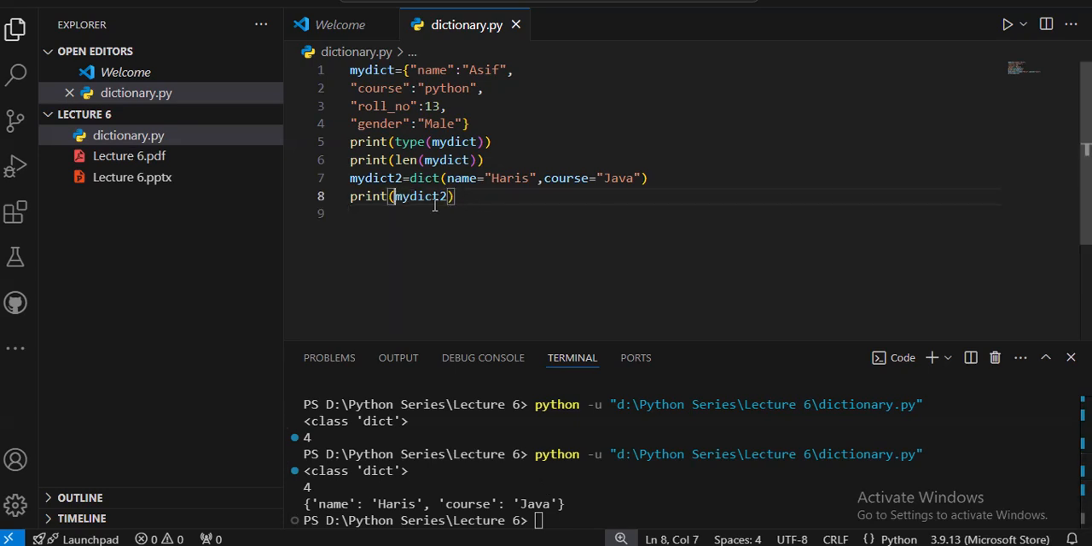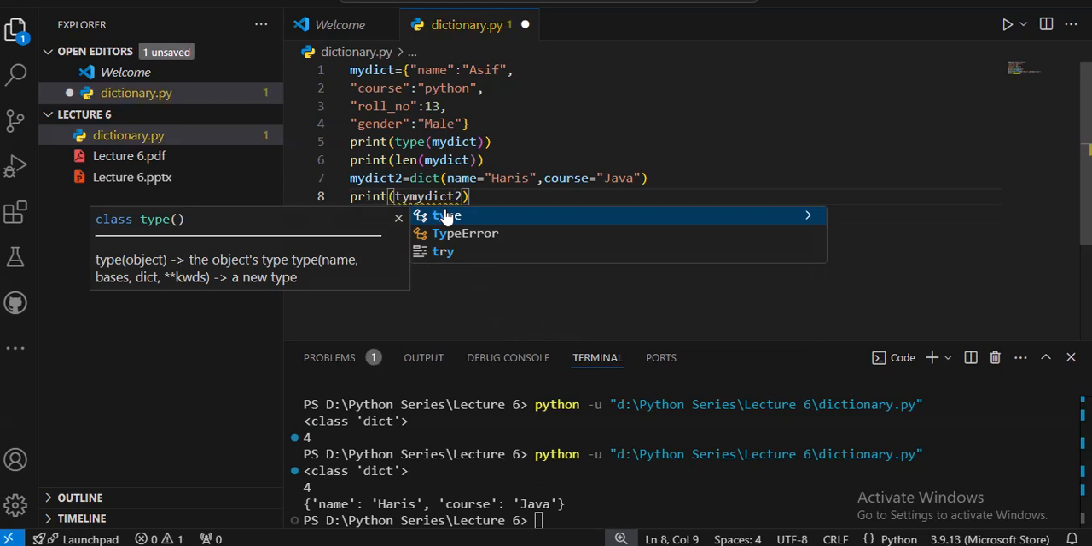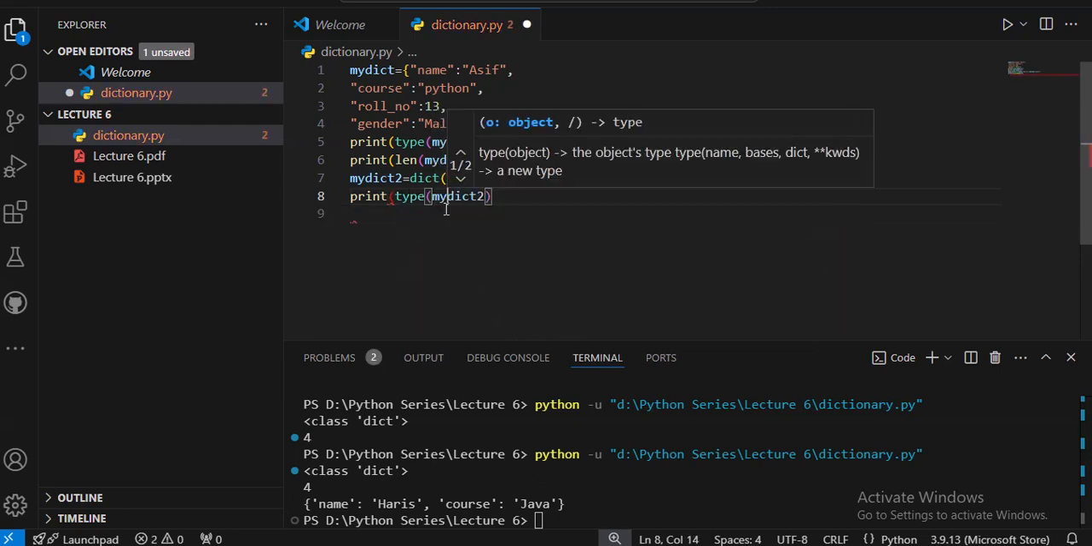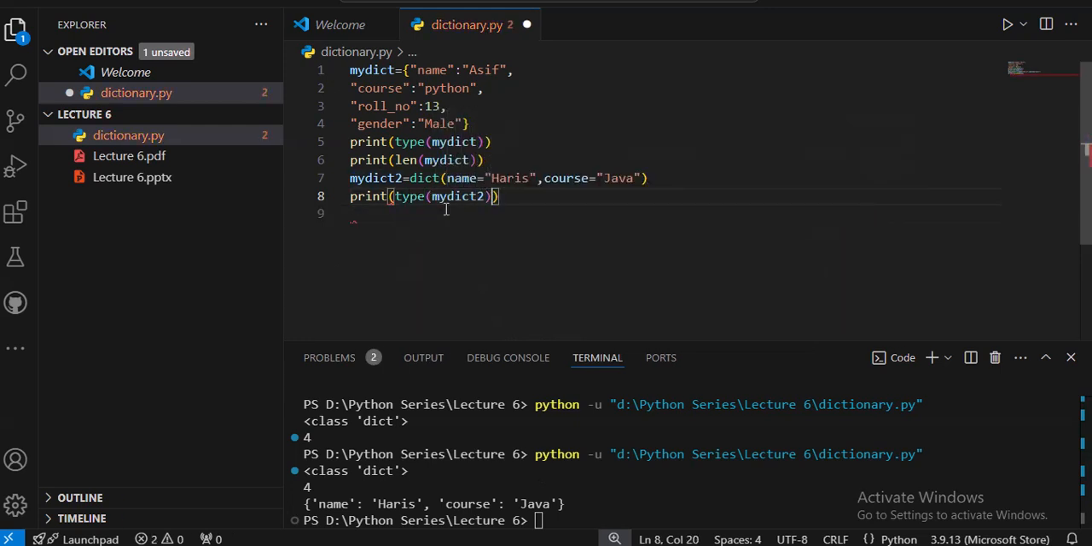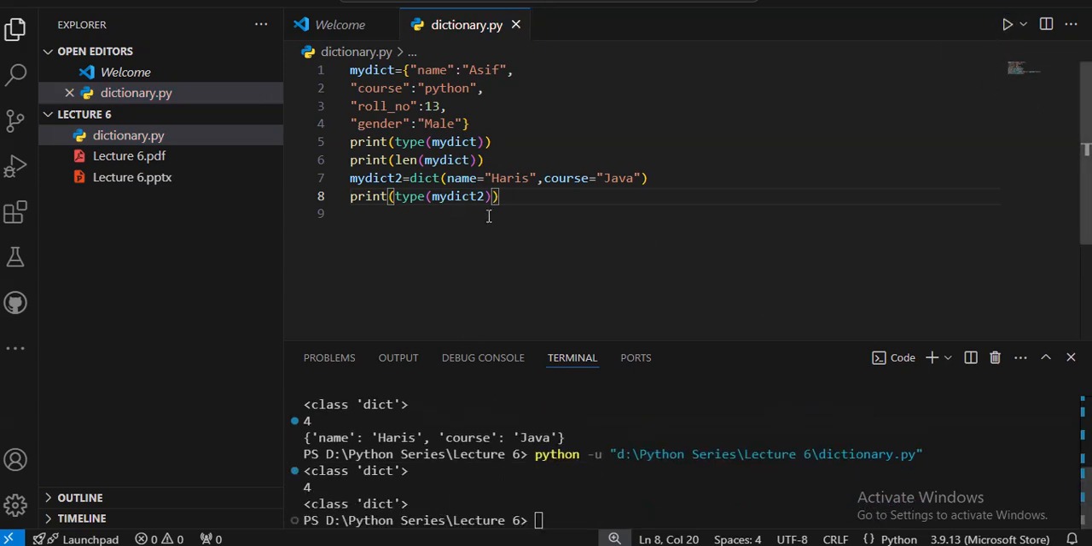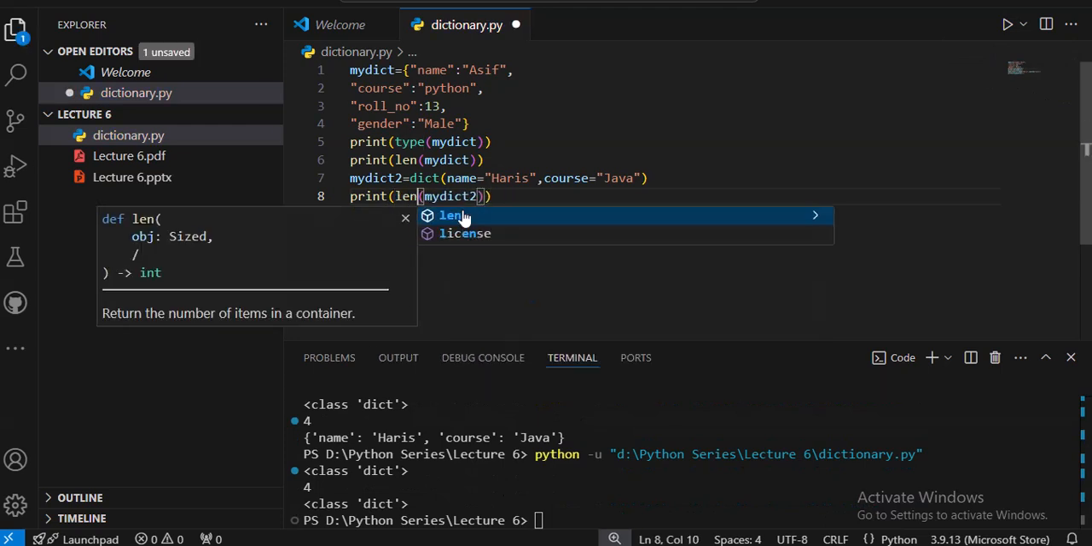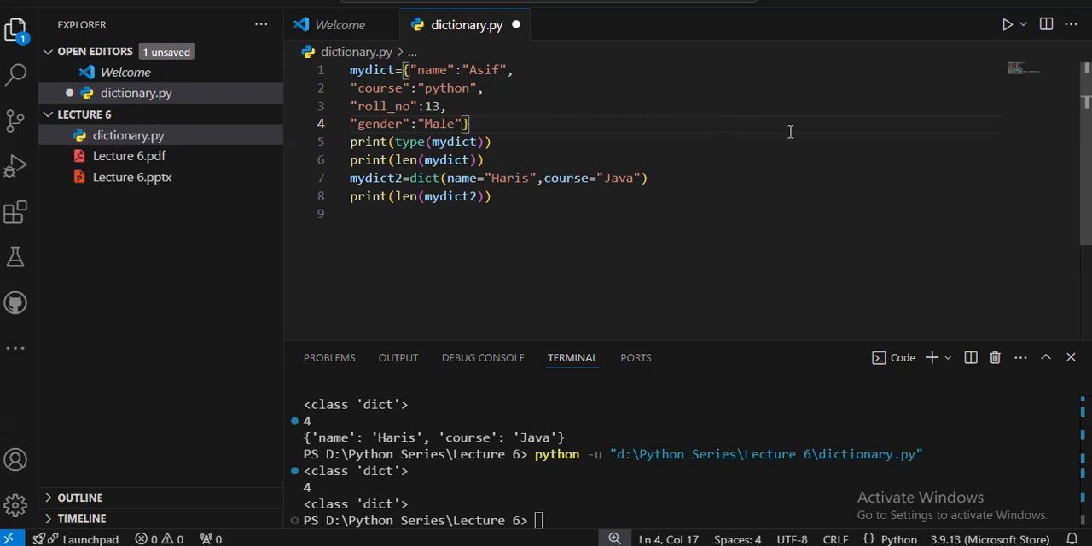Now you can also check whether it is of the same type or some other type. It will be of dictionary type. The class type here will be dict. And also you can check its length. What will be its length? Can you guess? Its length will be 2. Sorry, so here its length is 2.